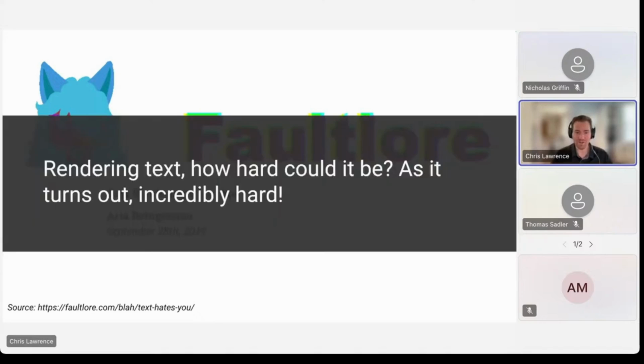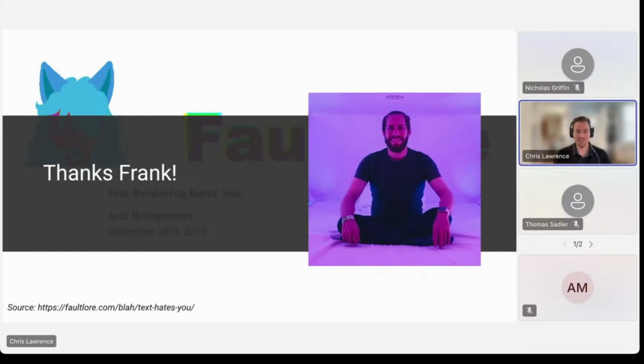Really great article, I recommend reading it. But rendering text, how hard could it be? As it turns out, incredibly hard. Because you don't know, when you write hello world, what is the width of hello world? You don't know until you render it on the screen, and then the Lightning renderer will tell you this is the width. So that makes it really hard. How do you do layout if you don't know the width of the elements ahead of time? But luckily we have Frank, who was part of the Lightning team. He wrote this signed distance field, SDF, text renderer, which makes the fonts and rendering in Lightning 3 way crisper and way more performant than they were in Lightning 2. So I'm really excited about the new text because the text just looks fantastic.